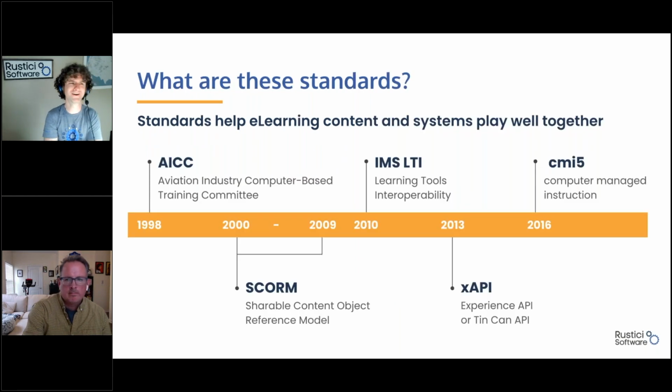So what are all these standards? A lot of the questions that came in the pre-survey were to explain some of these weird acronyms. Okay, so AICC was one of the first standards on the market. The Aviation Industry Computer-Based Training Committee created it. And it was kind of the first step towards this package that can be moved around that we'll talk about in a while. AICC is still out in the wild.